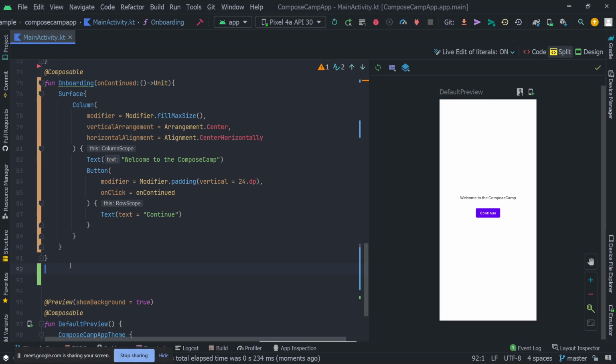So I made a composable function with the keyword composable. In that I'm calling a function called onboarding. You can name it your own choice. Here I named it onboarding. Here I have passed on click. On click is basically a variable which will be used later. I will tell you when it will be used.